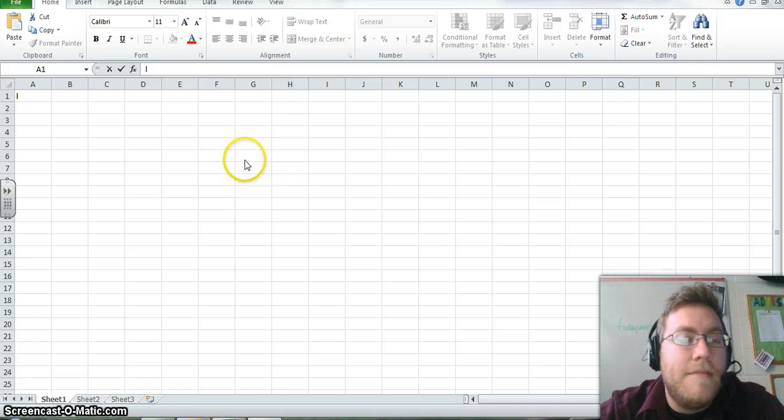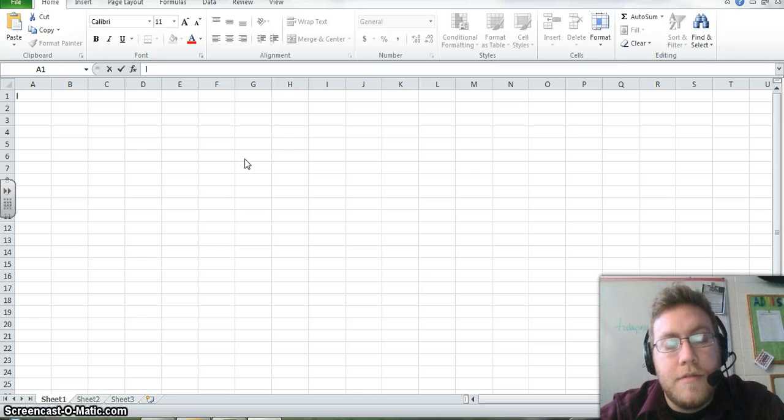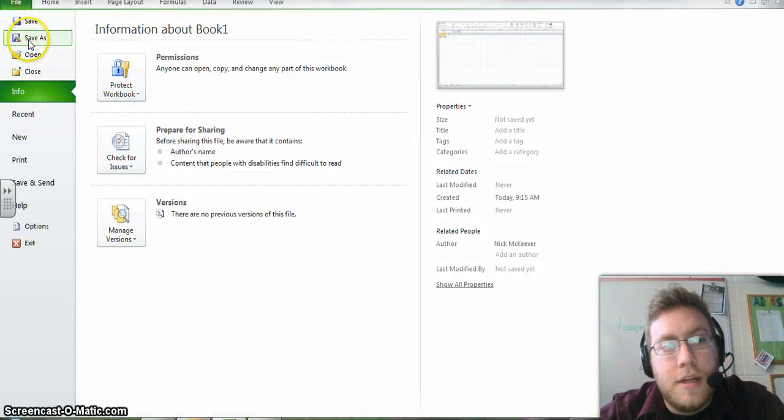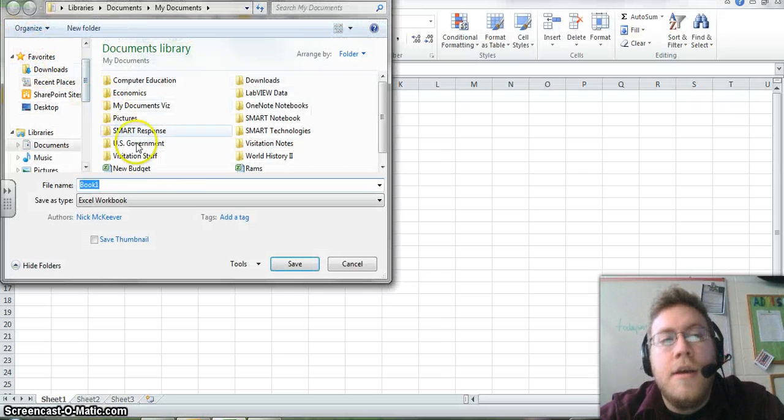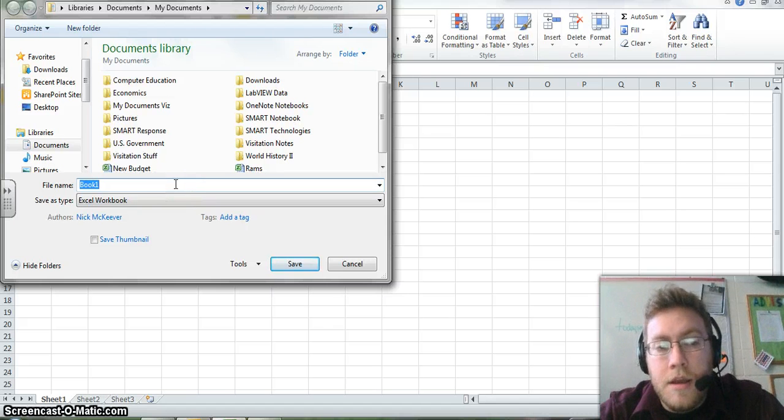Once you have done this, the first thing I'm going to show you is how to save a Microsoft Excel document. This is probably the most important lesson to learn right off the bat. You go over here to File, much like you would with Word or anything else. Go to Save As. Whenever we do these lessons, this is how you're going to save it. You're going to put your last name. So for me, it's McKeever.